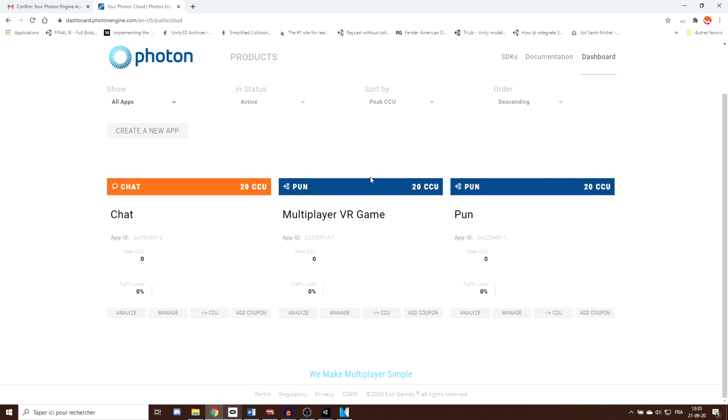And as you can see, this adds here this little window for the multiplayer VR game, where we will be able to look at how many players are currently connecting to our game. And there is also here the app ID, which we can click on and copy this ID to our game.